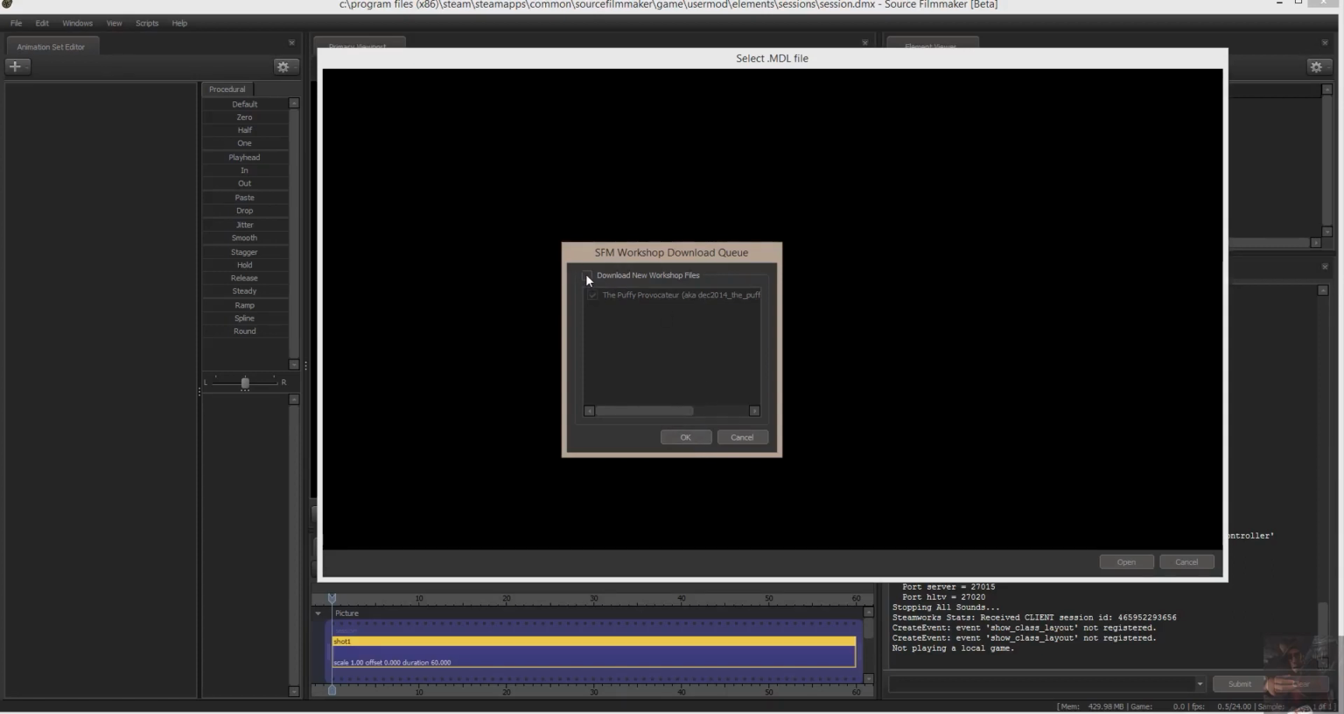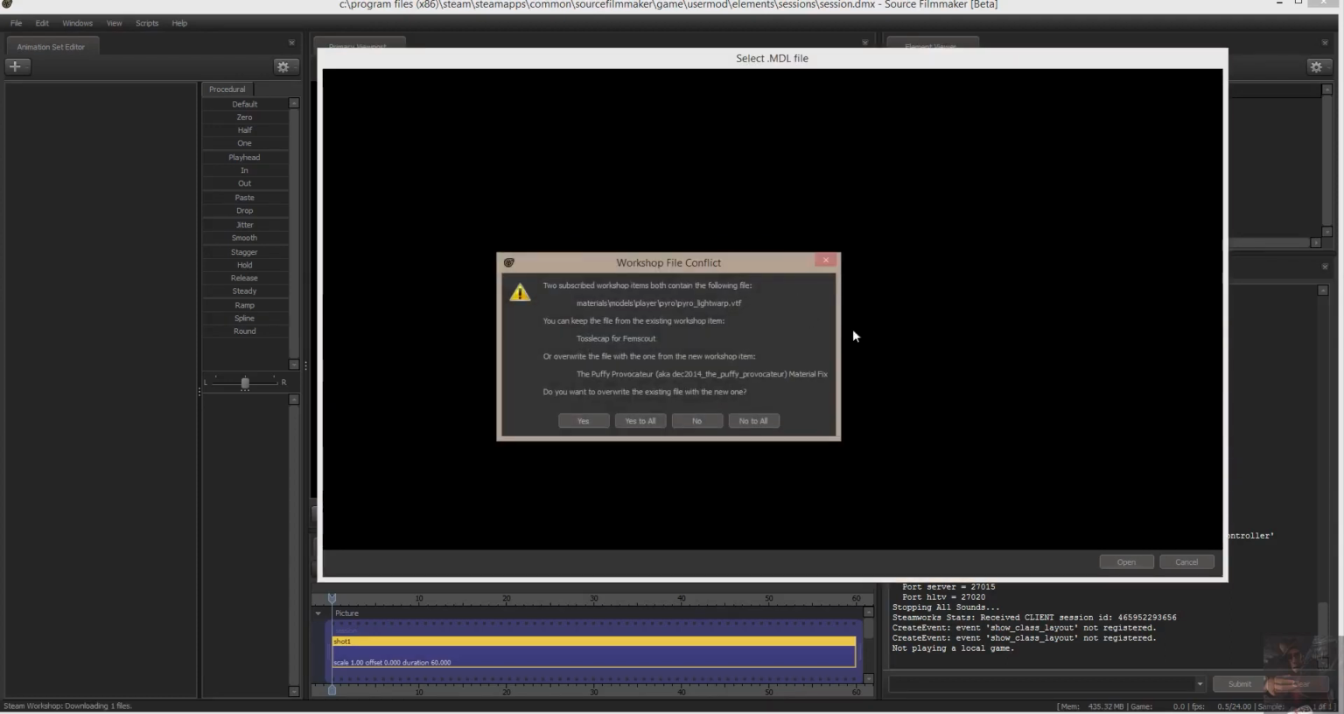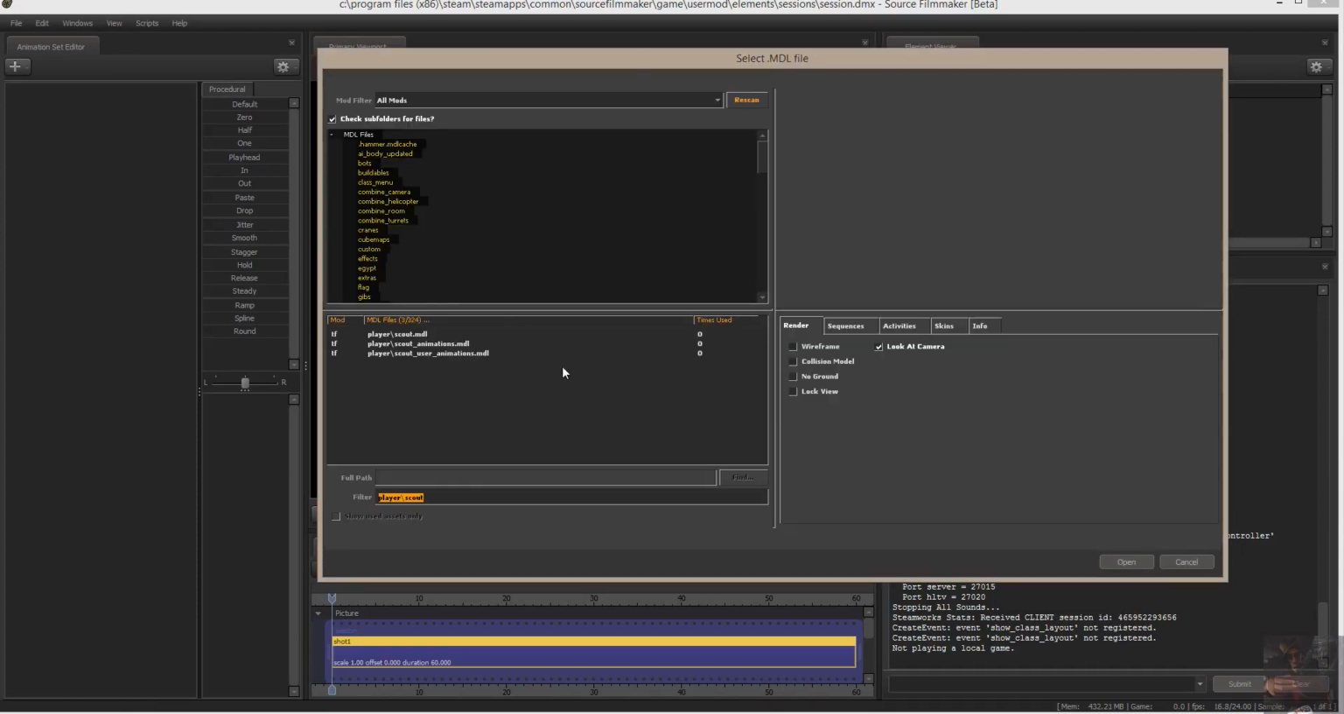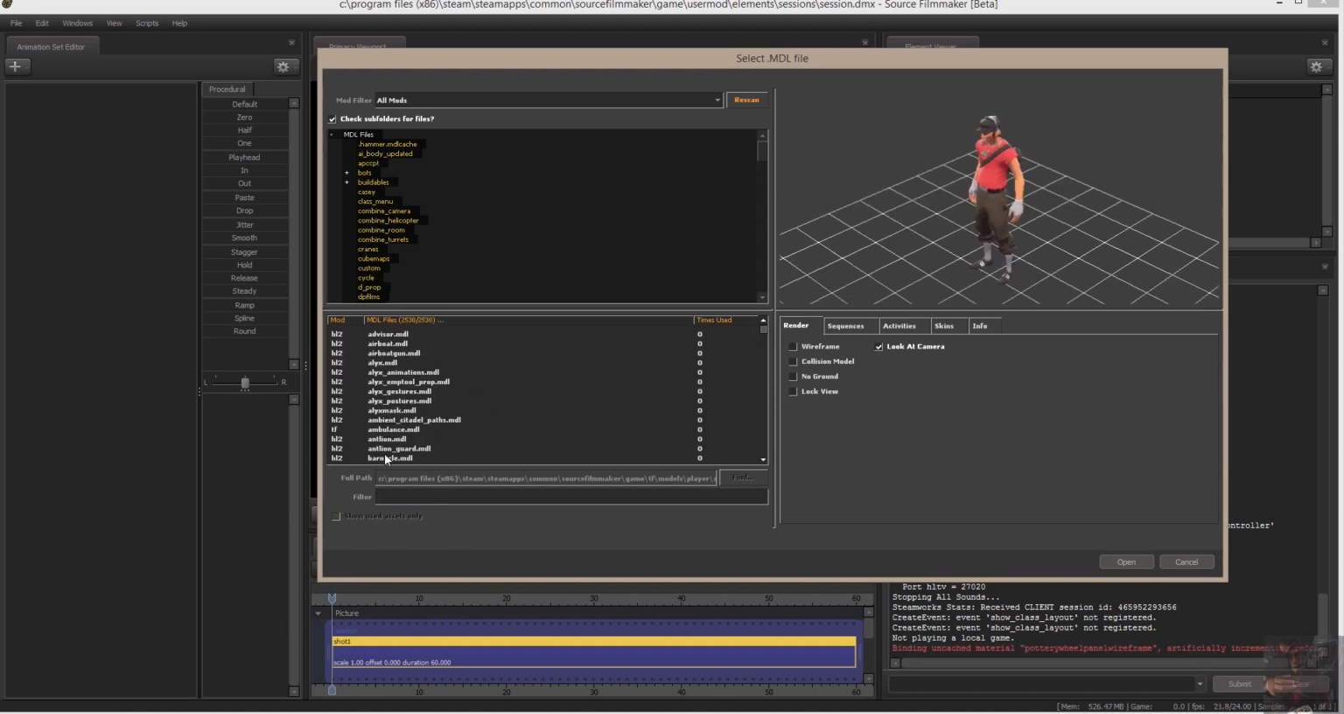And then the next time I load up Source Filmmaker, this screen will pop up again, but we'll bring it down this time. If you get a workshop file conflict error, say yes to all, or it will not work. All files downloaded from the workshop, and it's now available. Okay. So right now it's going through, it's caching every model that is available in memory.